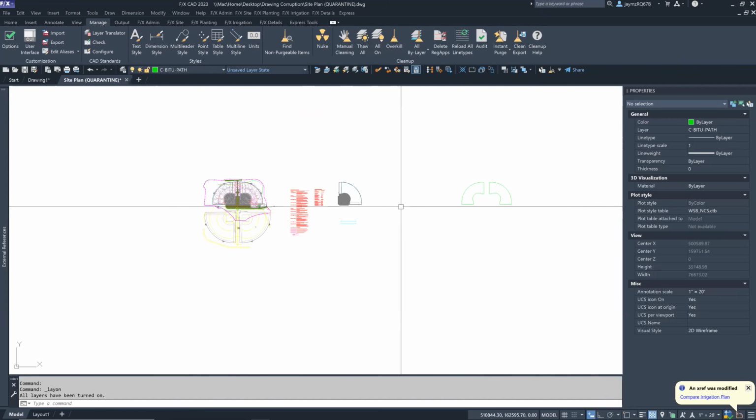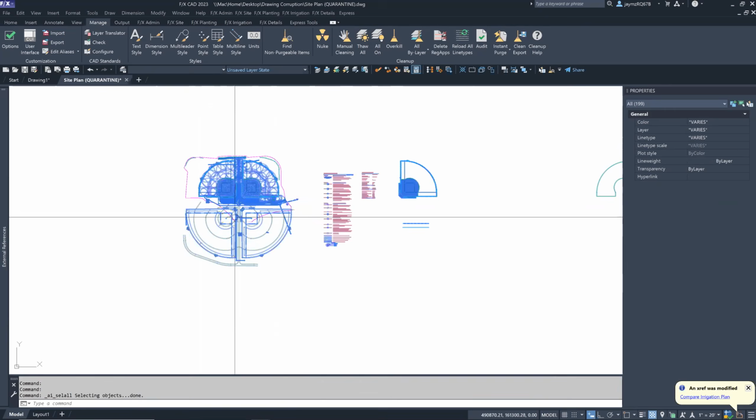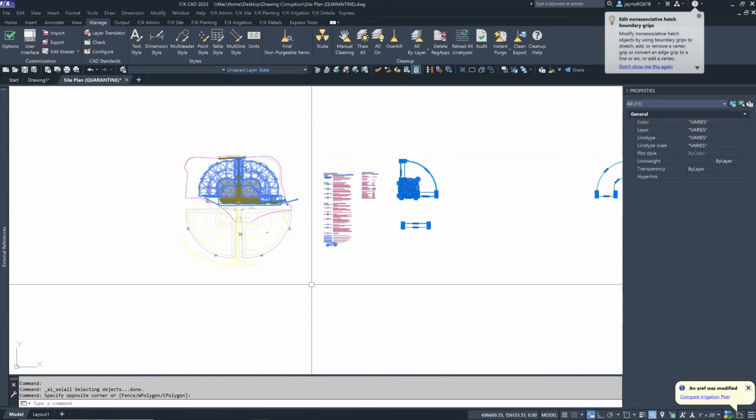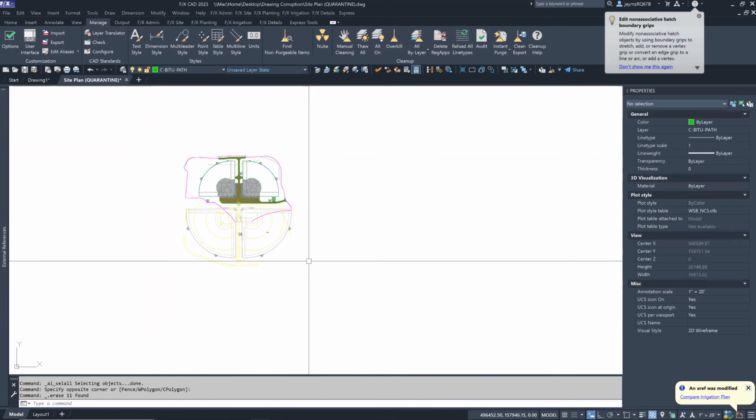So what we want to do is do a Control-A to select all objects, and then we only want to deselect the objects we want to keep. So in this case, for my site plan, I only want to keep these objects here. So I'm going to hold Shift and deselect them. And then I'm going to go ahead and delete everything else. So in theory, this should only leave me with the objects that I want to keep.